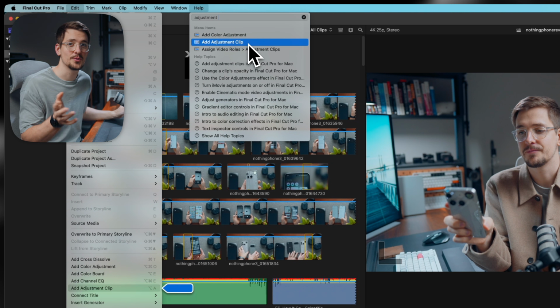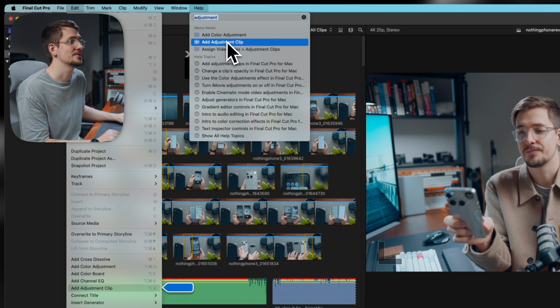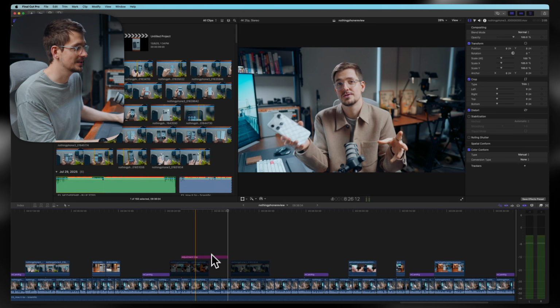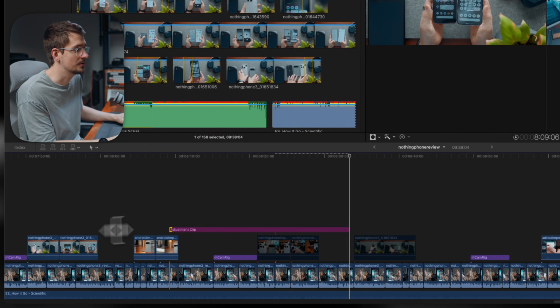So if you ever forget where anything is in any of these menus, just go straight to help and type it in and it will come up straight away. It's so much faster. I use this all the time. So let's go add adjustment clip. And just like that, we've added this layer on top of our timeline and we can make this as long or as short as we want.